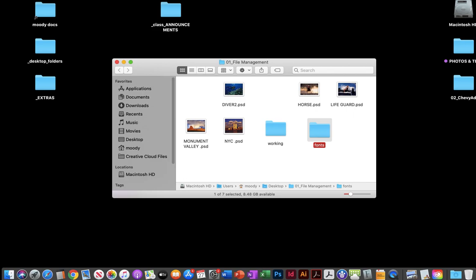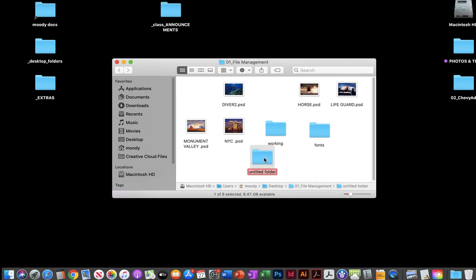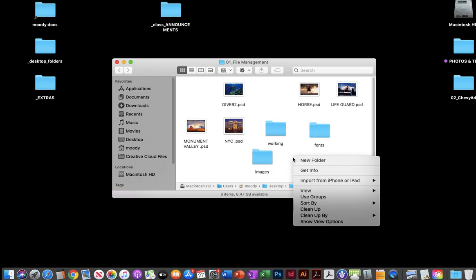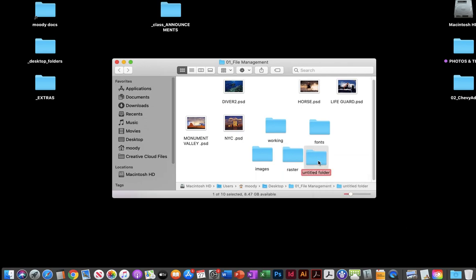So we're going to create a fonts folder. Next, we're going to create an images folder. And then we're going to create two additional folders. One will be called raster. One will be called vector. So I'm just right clicking and creating the folders inside of this.